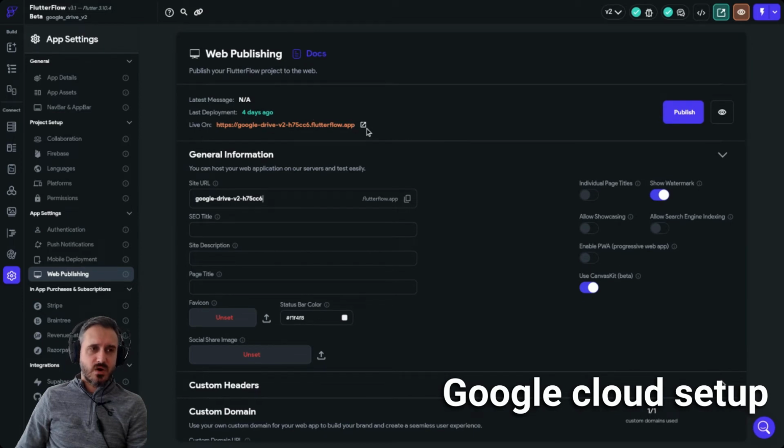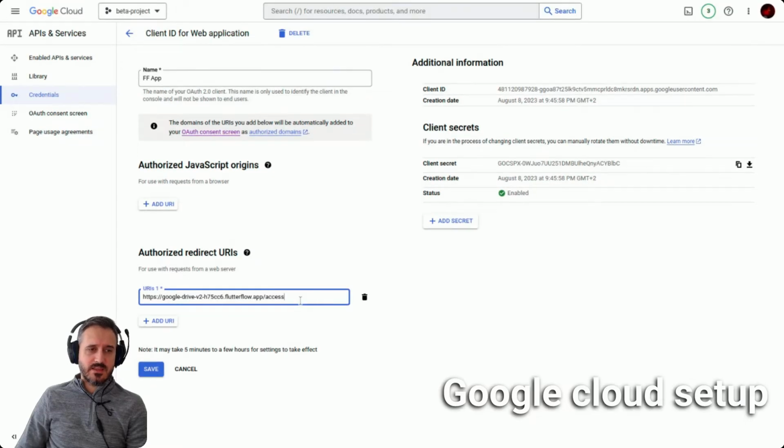Everything works as long as you redirect the page back to your web app. So in my case, I'm redirecting it back to my web app page. So this is very important. This is one of the most important parts of the puzzle.